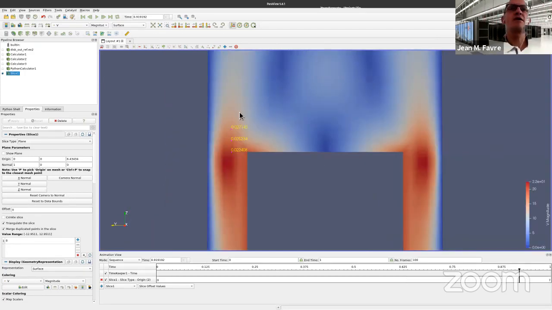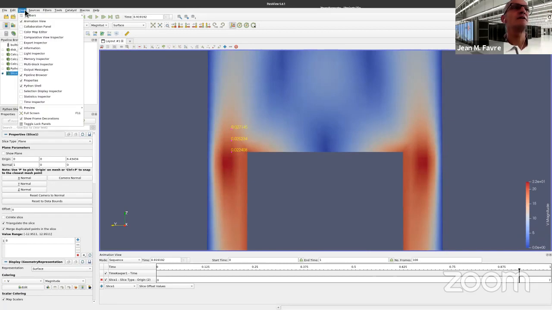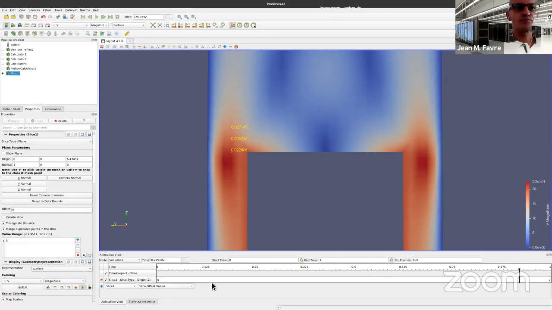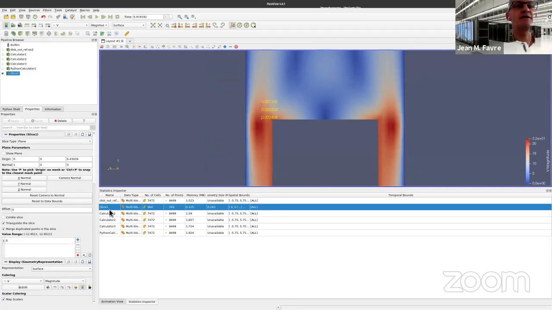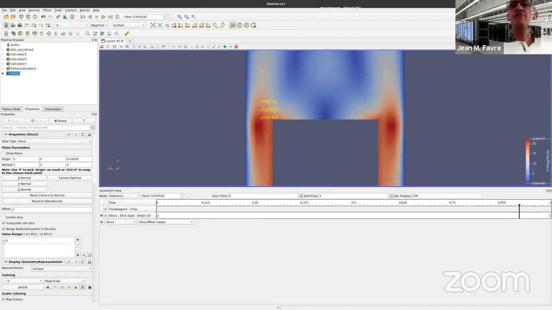Before we close, let me go back to the information display here. We've looked at most of the interesting things. Statistics is the following display here, which shows us for each object the type of the grid, the number of cells, number of points, memory used by Paraview, and the spatial bounds. We also have temporal bounds, by the way, which can be of interest.